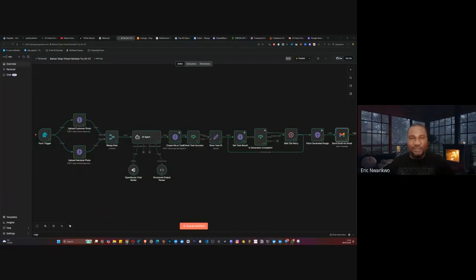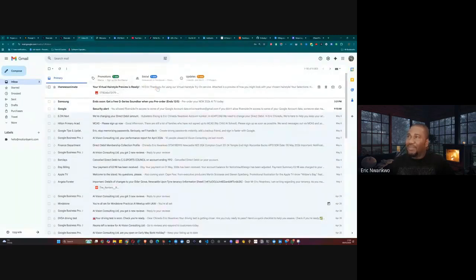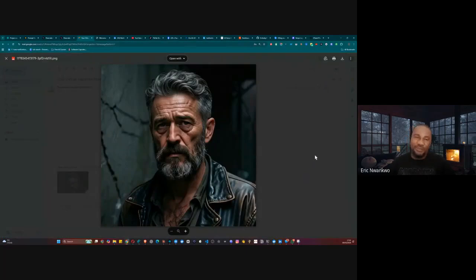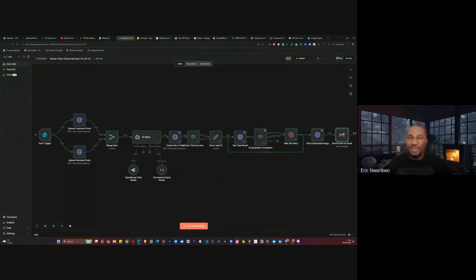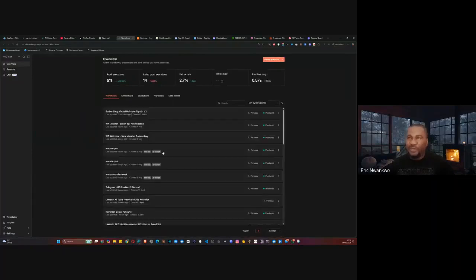So let me see. Where's the form again? Why is it taking time for it to go through? Okay, let me just remove it from test. Let me run production and execute the entire workflow so you guys can see from start to finish. So I'll quickly go through the same thing again.